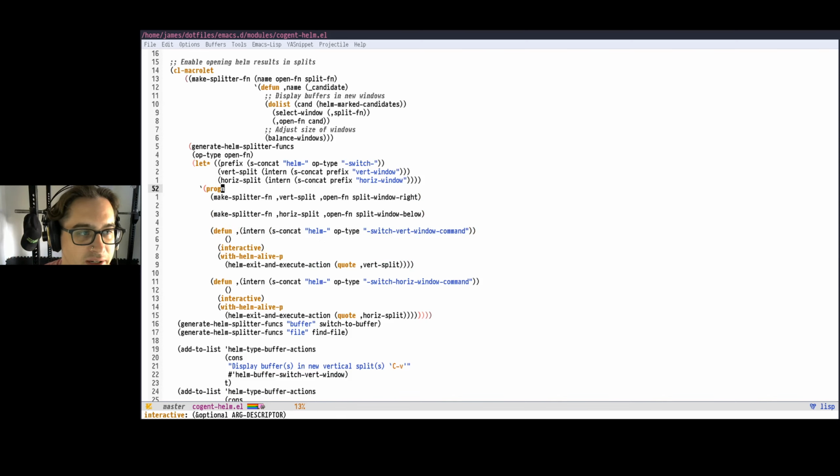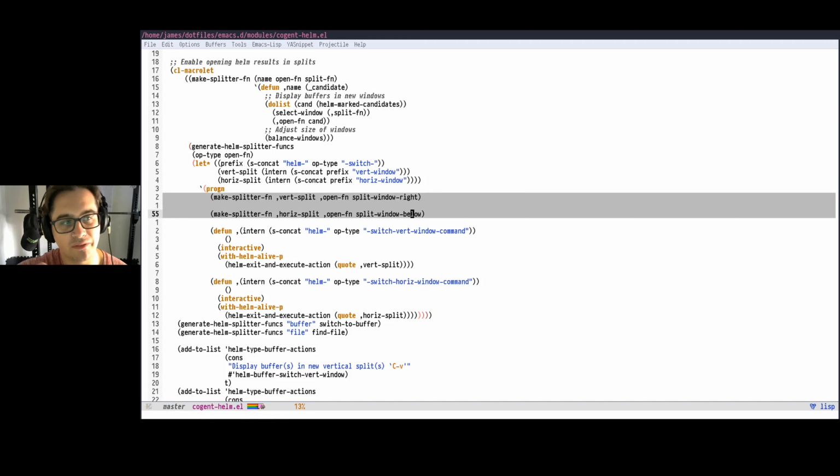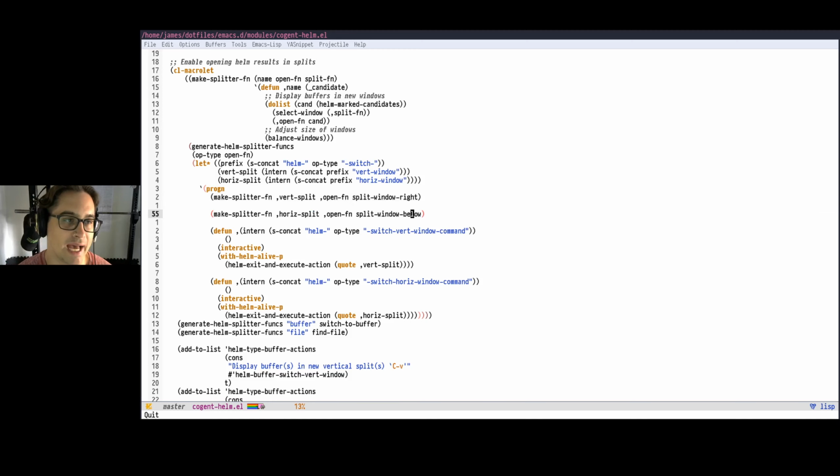So we see here, I define the function. So for a given open function now, make one to split window right and split window below, are the ways I like to do it. If you also want to be able to put the window to the left or put the window to the above, you could add more of these here. I don't find the need for it.